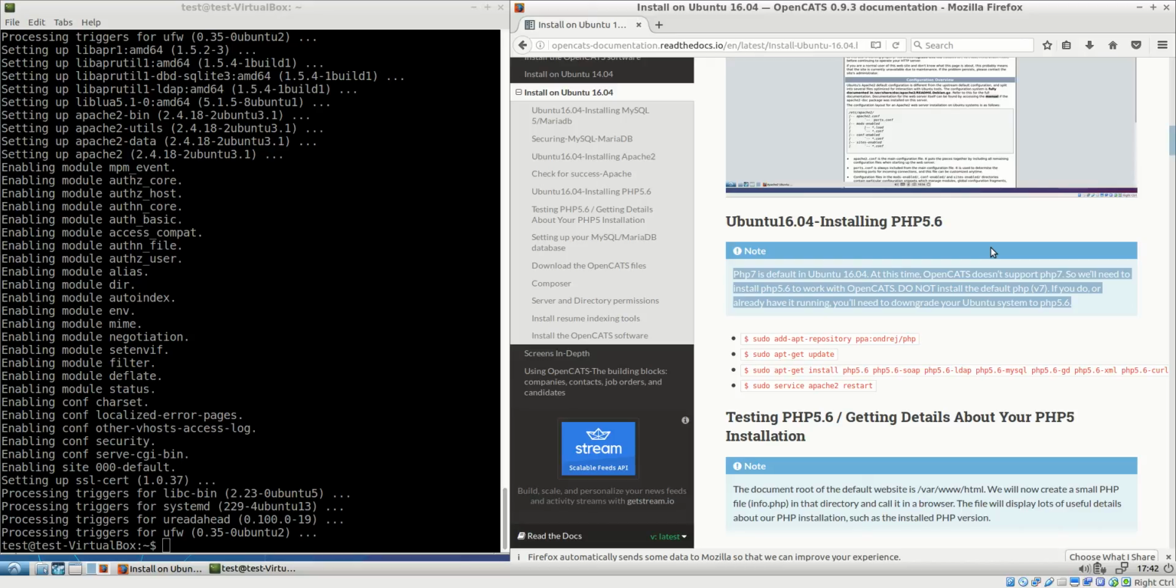For now, we have to stay away from the default PHP, which is PHP 7, and we have to add a repository for PHP 5.6, which does work with OpenCATS. So as long as you stick to the documentation, you will have zero problems. If you already have PHP installed and it's PHP 7, you're going to have to downgrade to PHP 5.6, which if you Google around, it's not that hard.